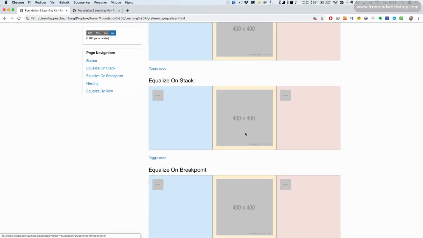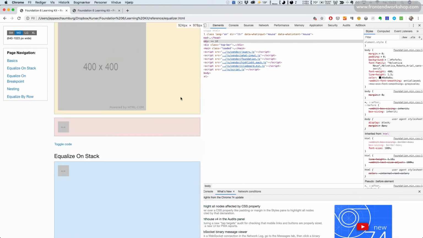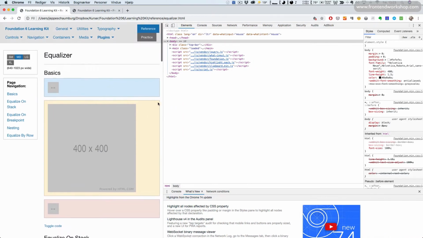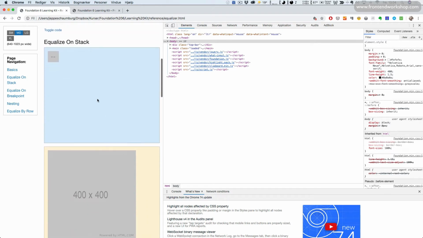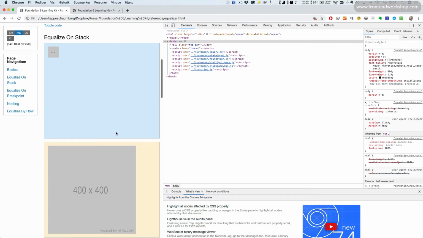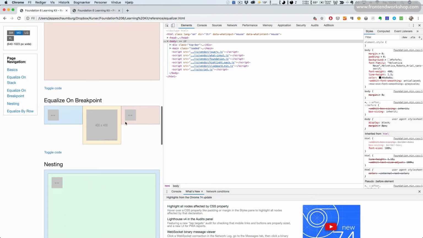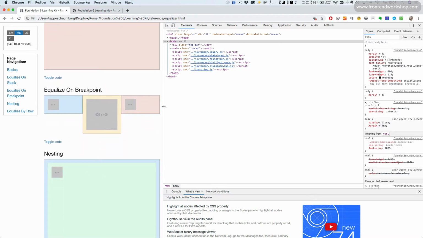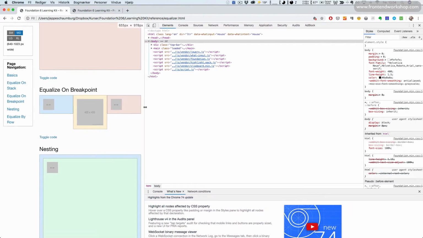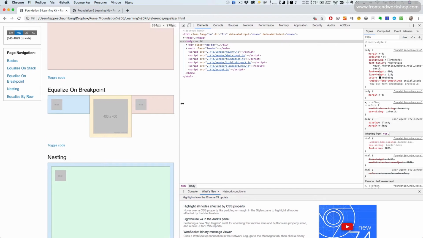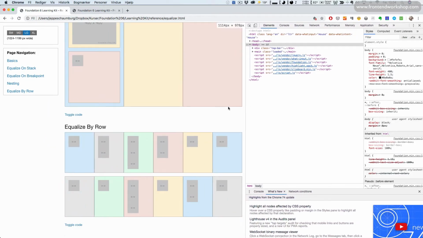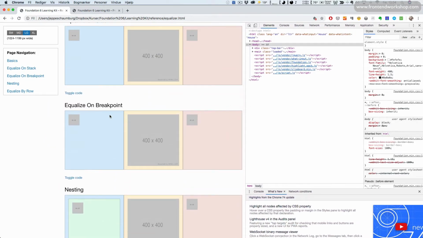We can also equalize on stack. The basic behavior is that they don't take up the same height when they are stacked, but we can make them do so if we want. So now this one equalizes on stack. We can also make them equalize on breakpoint. Notice that this example has not been equalized yet, but when we reach the large breakpoint right there, it will become equalized with the same height.